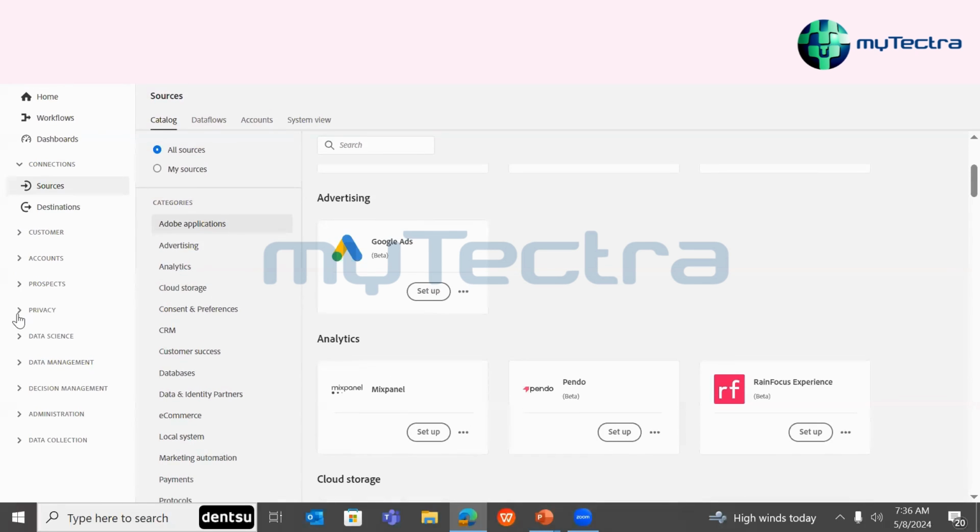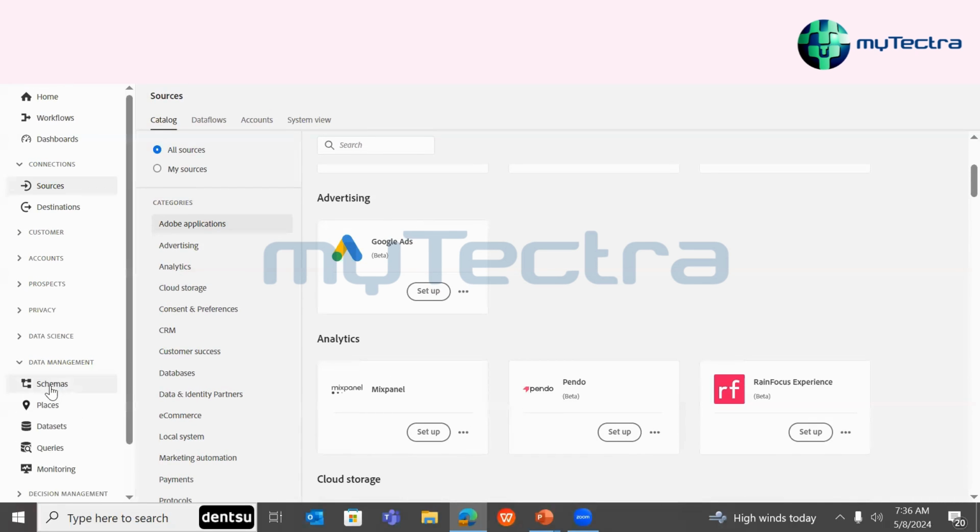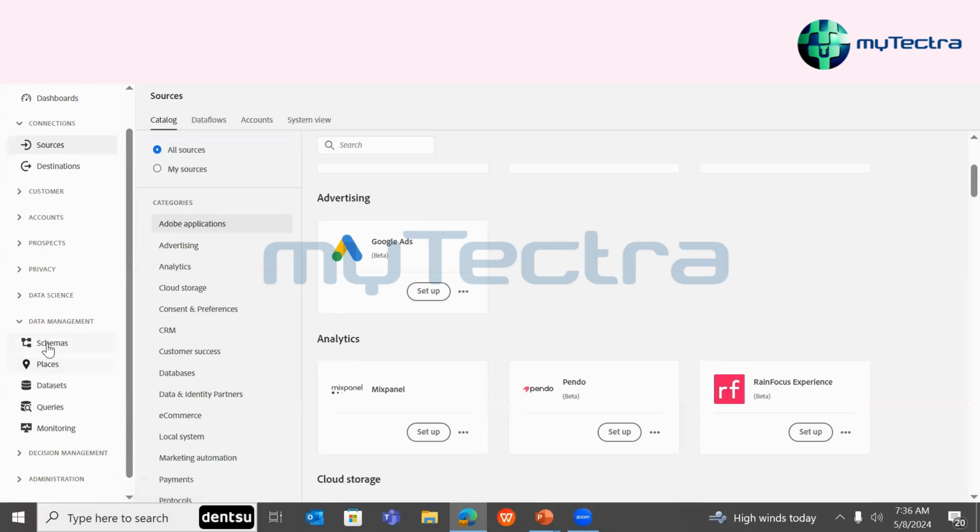But you're clear about this particular thing, right? What schemas are and all that stuff. Got it. So in the data management, you can see the schemas. Okay.